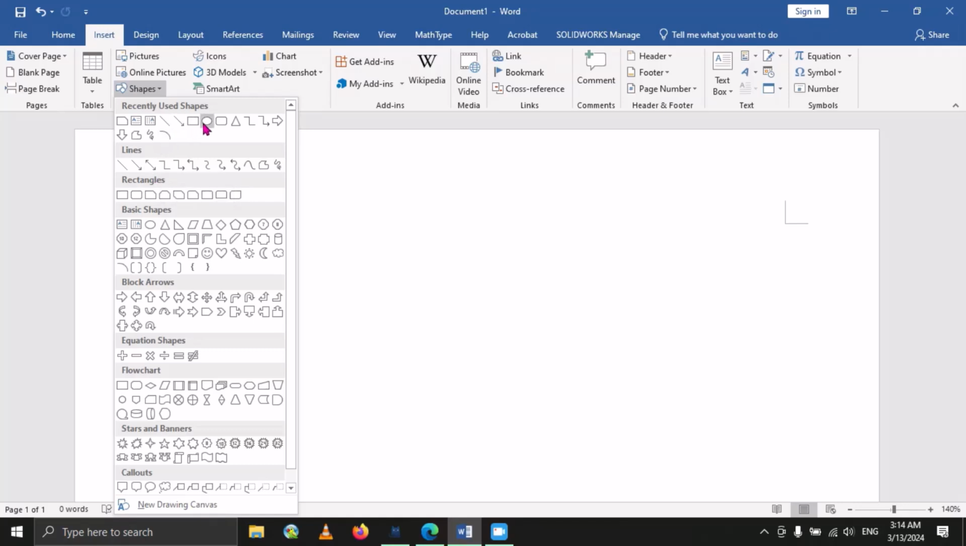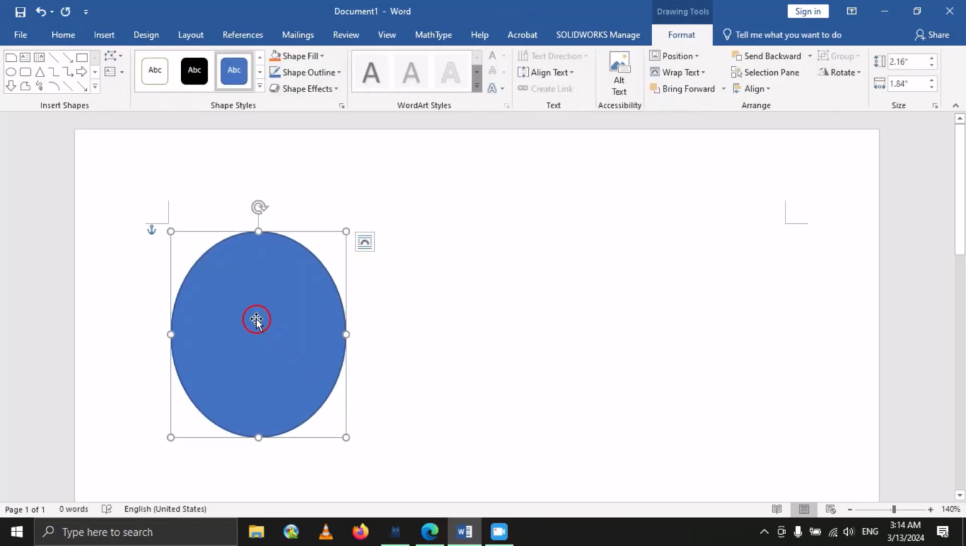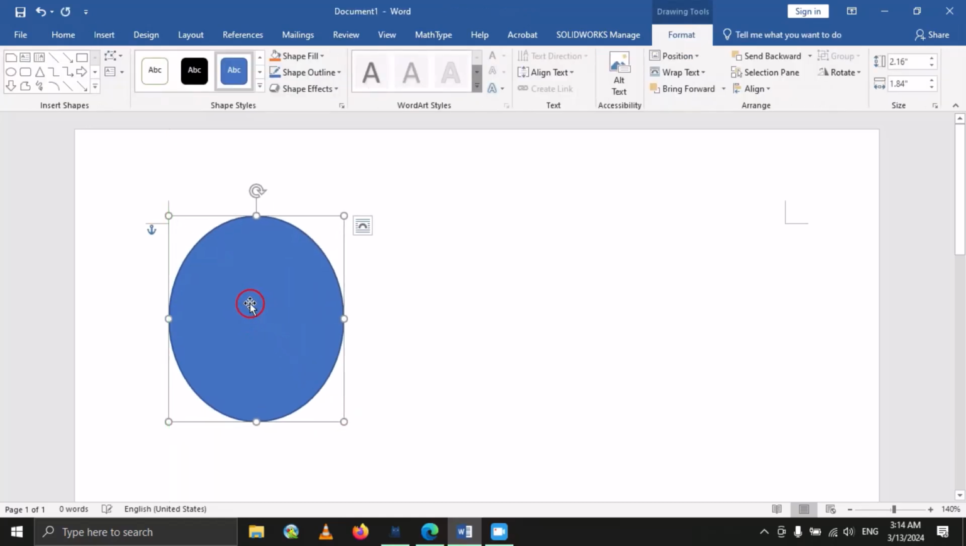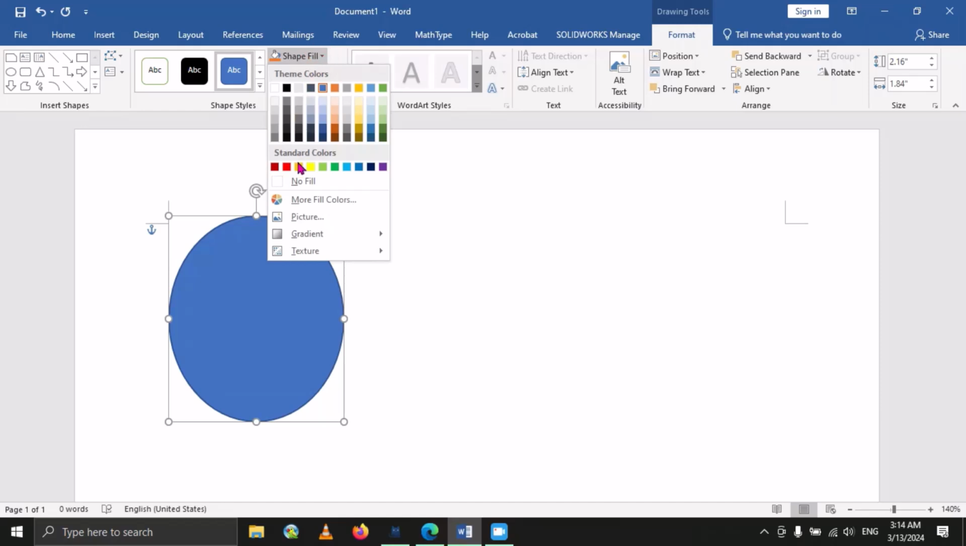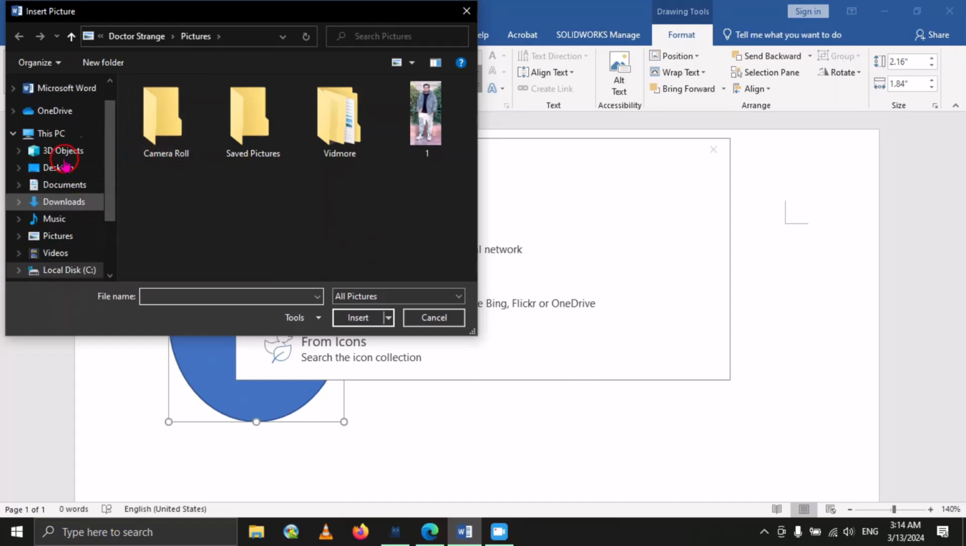Let's suppose I select this shape. Okay, you will draw your shape here. Okay, and then you can specify its position. Then we will go to the Shape Fill option, and here we have to select the Picture option. Okay, and then here we will select From a File, and then we have to specify the picture.